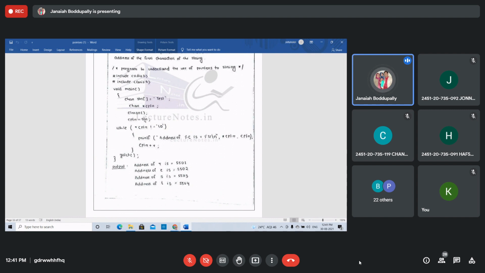CPTR is the pointer to a character variable, which will hold the address of the first character of the string. Once the address of the first character is stored in the pointer variable, while *CPTR is not equal to the null character, *CPTR gives the value. Test: *CPTR means the first character, which in the first iteration is T.